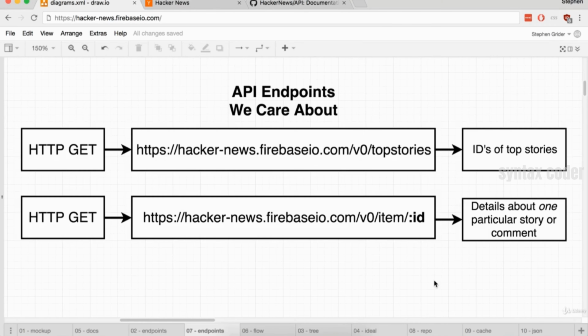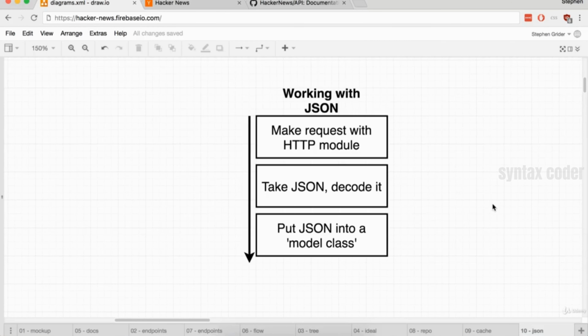Now we've handled JSON data once before inside of an earlier application. As a quick reminder on how we generally work with JSON data, we're going to use that HTTP package to make a request. That's going to give us back some amount of JSON data. We're then going to use that JSON decode function to decode the JSON that we get back. We then take that JSON data and we stick it into a model class.